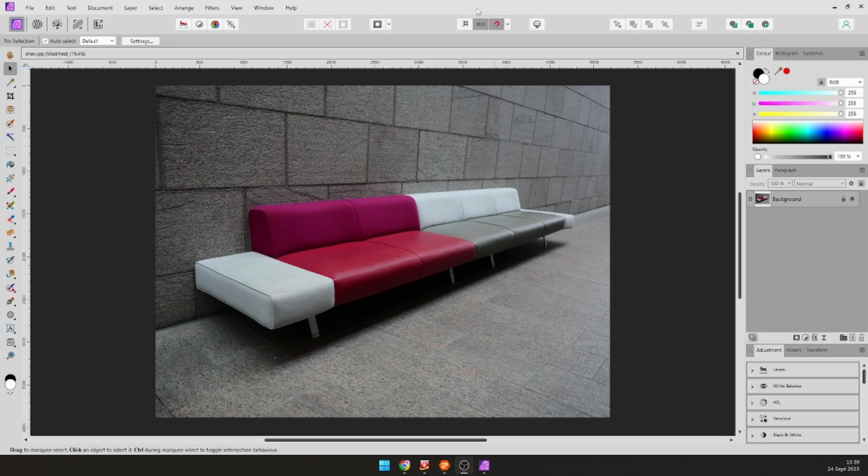Hello and welcome to this tutorial on masking in Affinity Photo 2. Masking is a very powerful technique that allows us to hide or show different parts of our image in a non-destructive way so that we can easily update our masks at any stage in editing. And there are two main types of masks that we will use, a pixel mask and a vector mask.